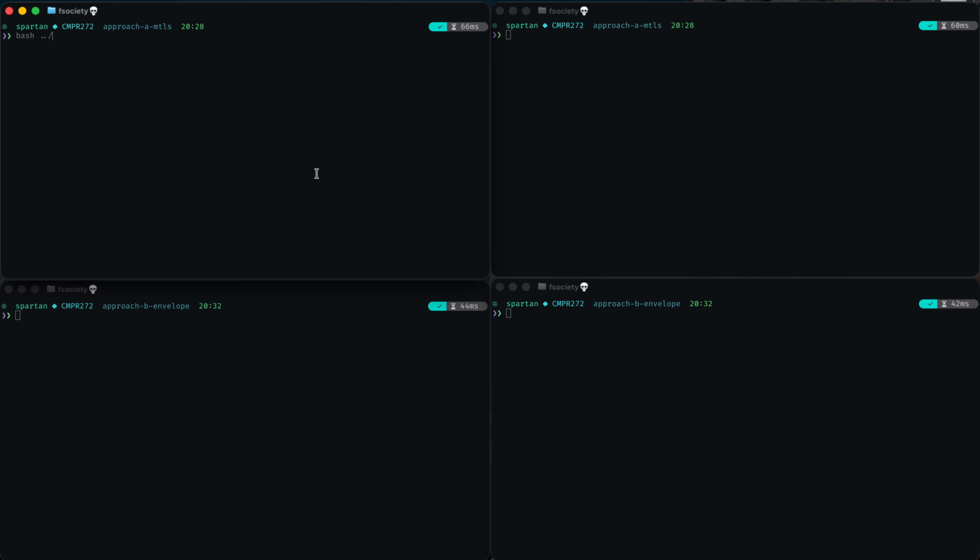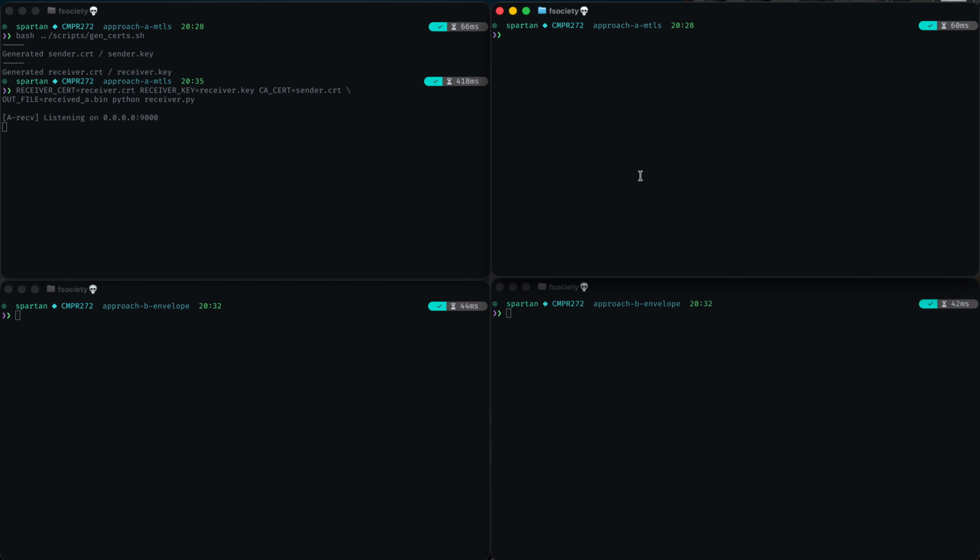I'm generating the certificates. The certificates are generated. Now I'm going to start a receiver file. The receiver is now listening on port 9000, and I'm going to start a transfer for a 4 GB file.